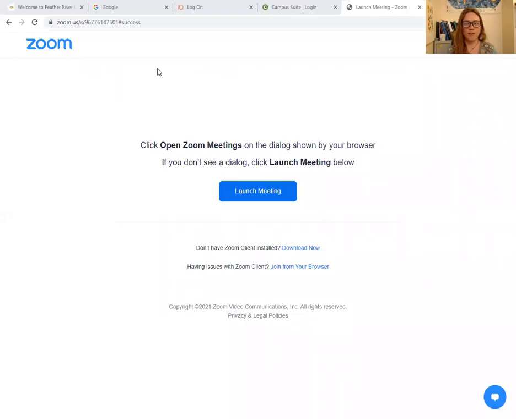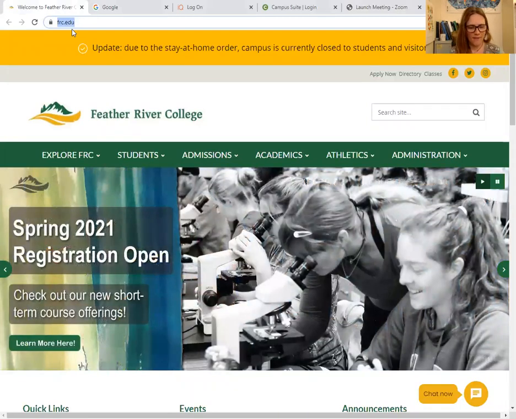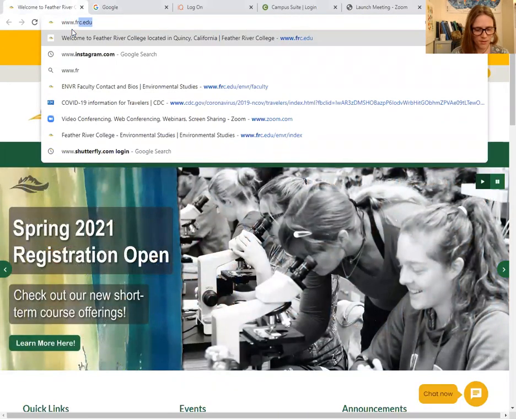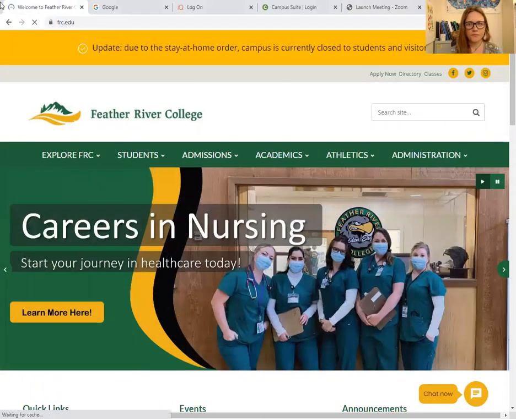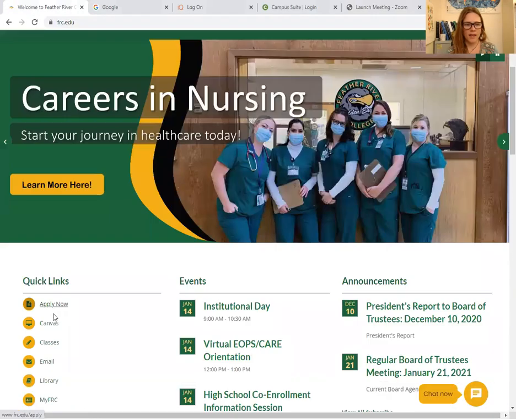So I'm going to share my screen, and we will be able to look at the class together. Okay, so first of all, I'm just going to the FRC homepage, www.frc.edu. And then there's this tab of these quick links along the side here. So one of them is Canvas, and you're going to be clicking on that one quite a bit.